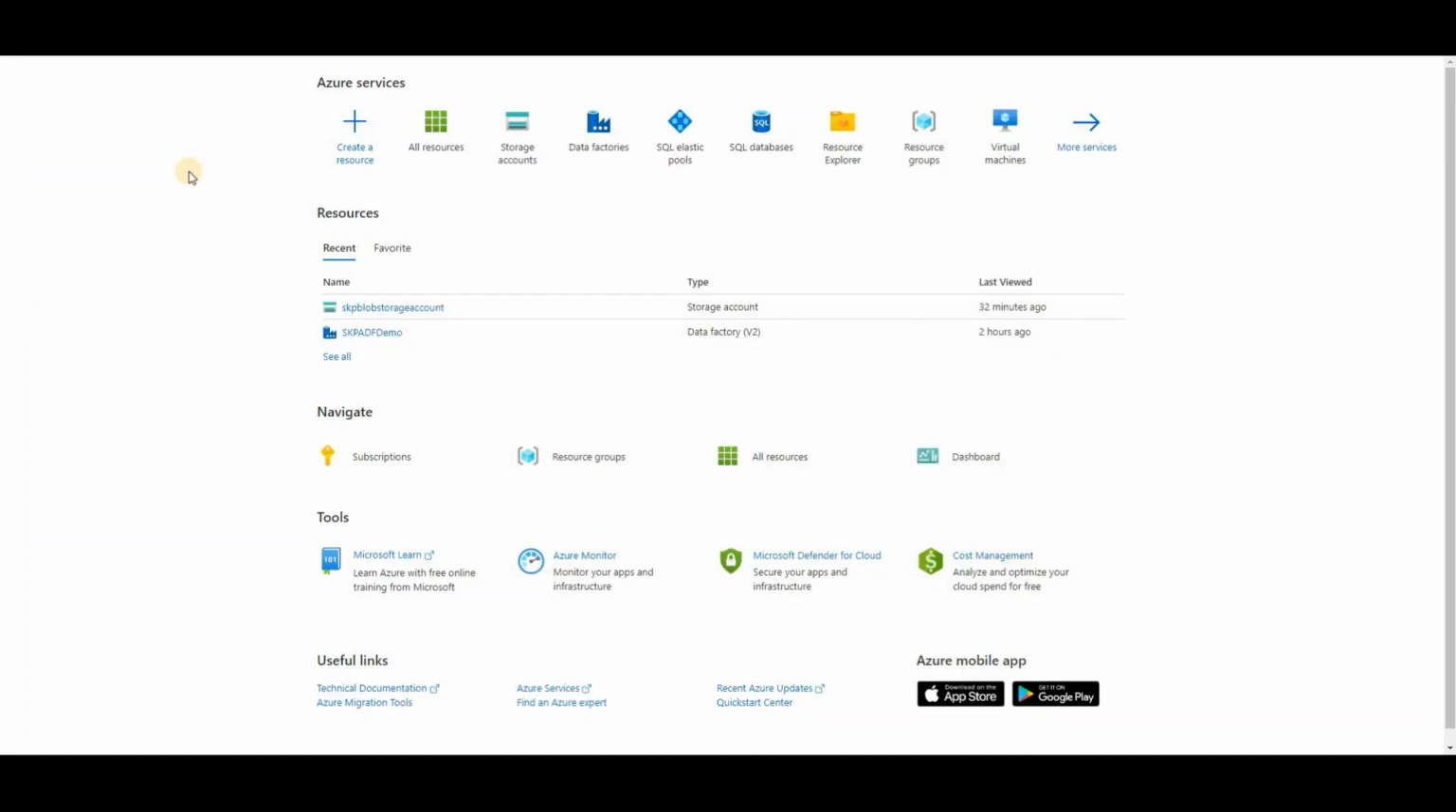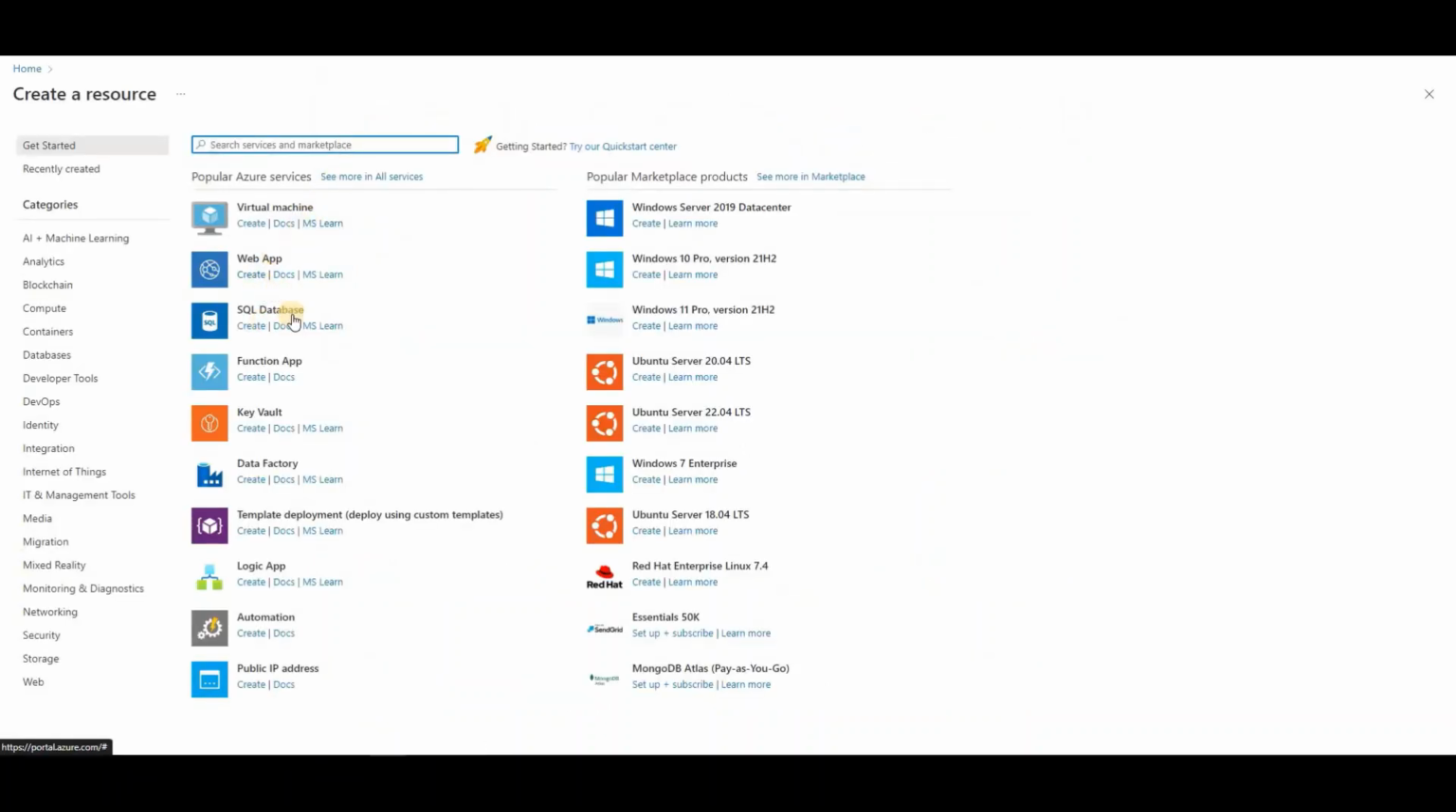In previous videos, we have seen how to create Azure Blob Storage and Azure Data Factory. In today's video, we'll see how to create a SQL database. To start, you can directly click on SQL database, or you can go to resource, or you can search for it here as well. So I'm going to click here, SQL database.